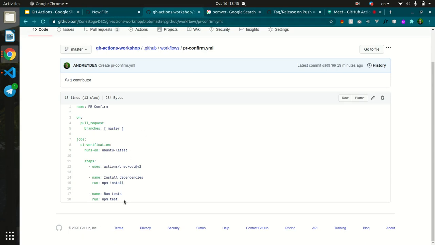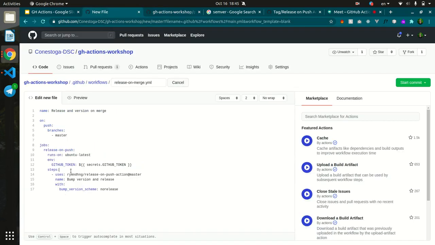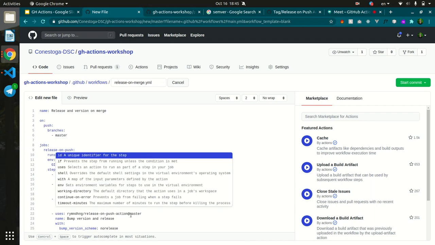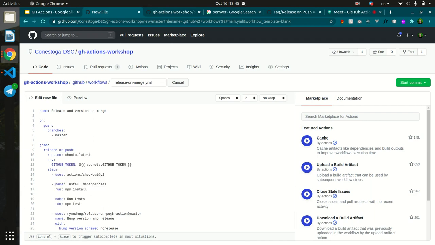So I'm gonna actually just copy this part, and this is what we will need to set up before. So we check out our repository, we install our dependencies, test everything, and bump the version and release. I think that's everything actually. I think this just might just work.